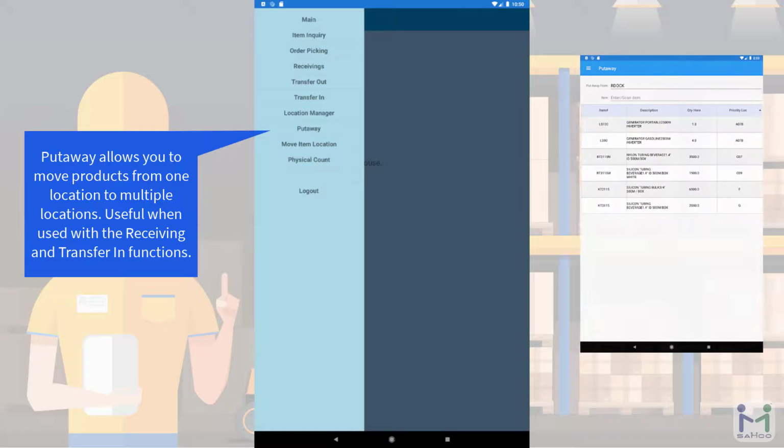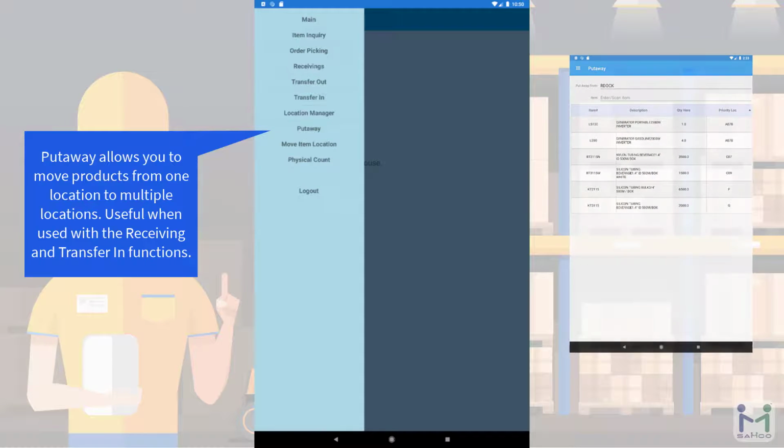Mentioned earlier, the put away function is actually used to move products that are at one location and move them around to various locations in the warehouse. So in our previous example of receiving, you might receive into a staging area, and then you would want to distribute those products to their locations within the warehouse, and the put away function allows you to do that.